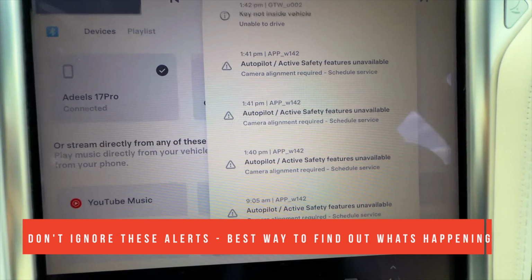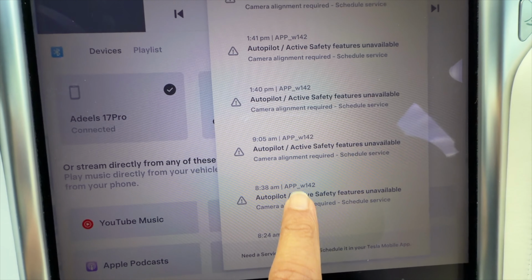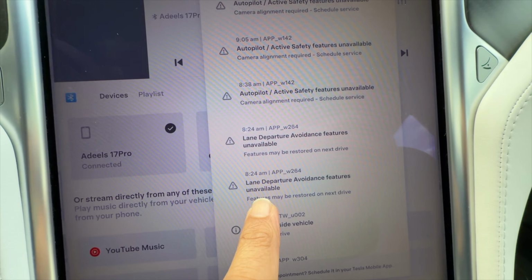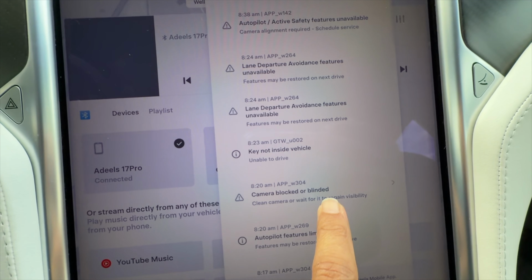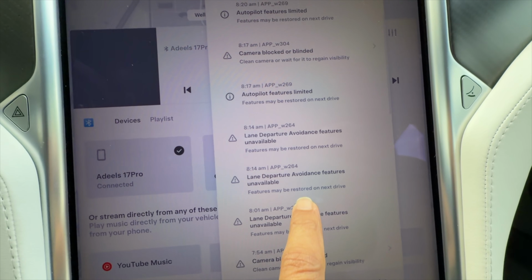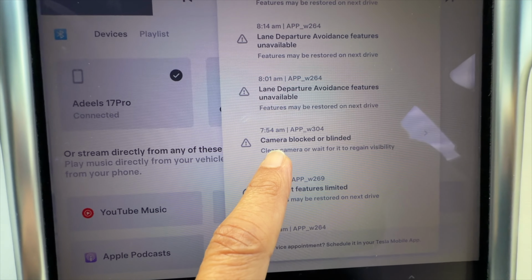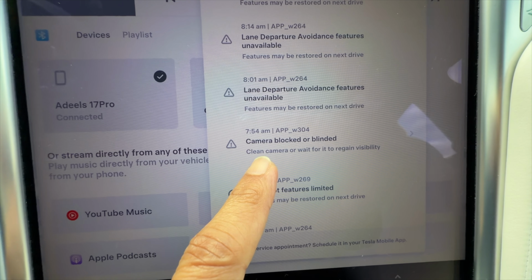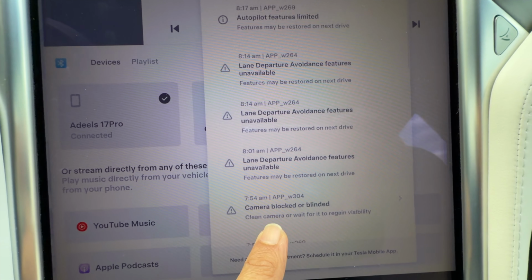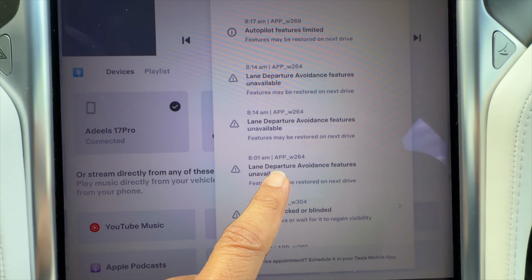Now, as you can see, prior to that, I had that pop up. So initially when it happened, it was, I think, back here sometime. You see it multiple times because every time you use the car, you'll get this message. So this is one of the things that I was getting prior to that. Camera blocked or blinded. And I was kind of ignoring that part. But then I started getting all these errors.